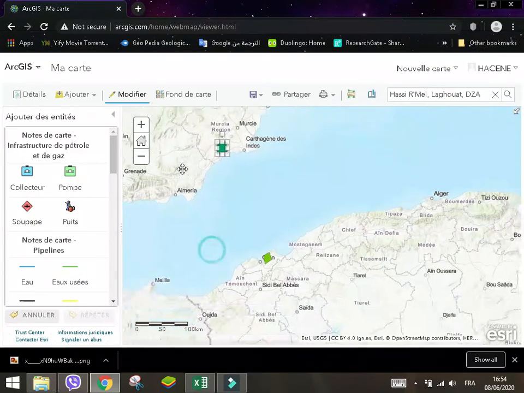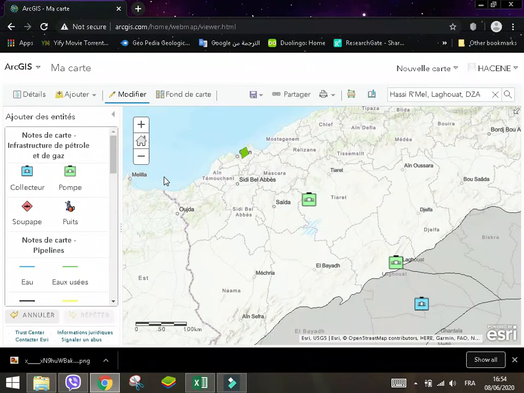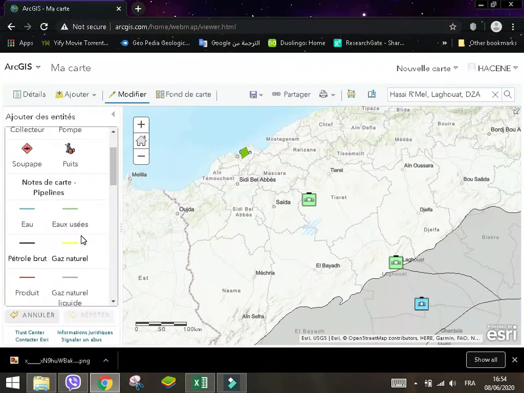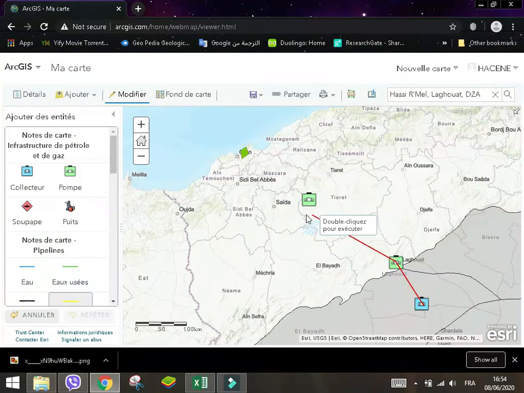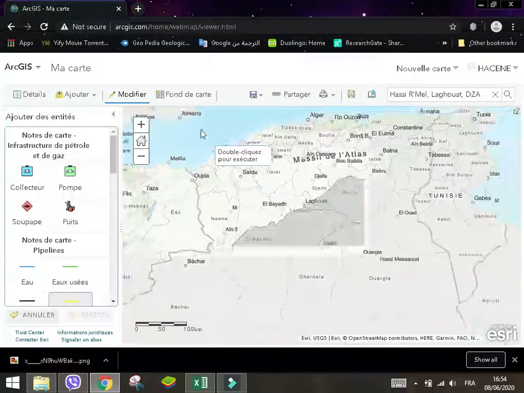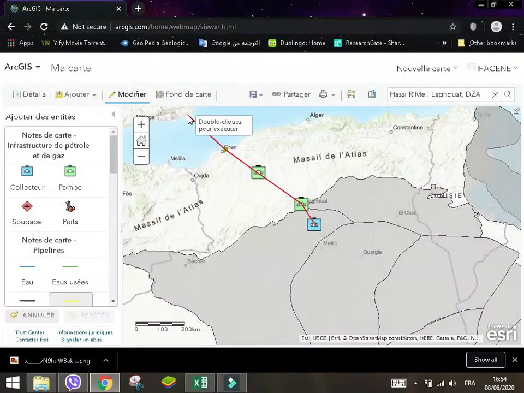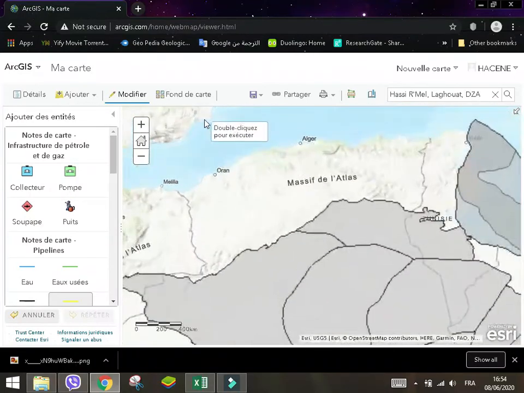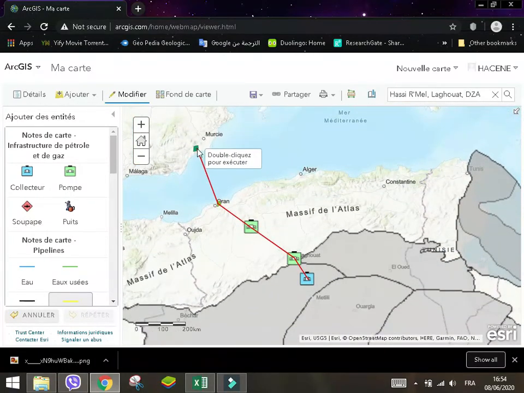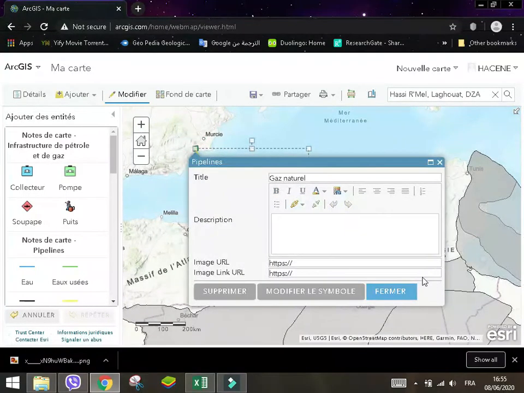Now we'll draw the gas line, the gas pipeline here, from the collector to pump 1, pump 2, Arzew area. Zoom out. Sometimes it's hard to navigate here. Zoom in. And this is the storage area in Spain here. Double click. Add information if you want.